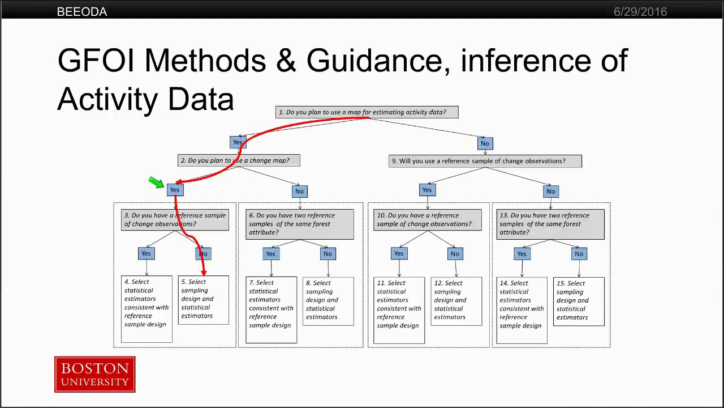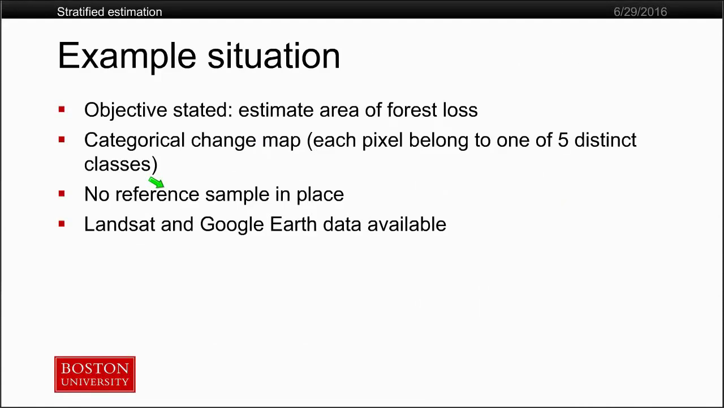So this is the situation. I have my objective stated, estimating the area of forest loss. I have a categorical change map. So each pixel in my map belongs to one and only one of 6 distinct classes. There's 5 here, but it's actually 6. And I don't have any reference sample in place. I don't have the resource to go visit anything in the field. I'm going to have to resort to whatever free data I can get my hands on. And in this case, it will be Landsat data and Google Earth data.